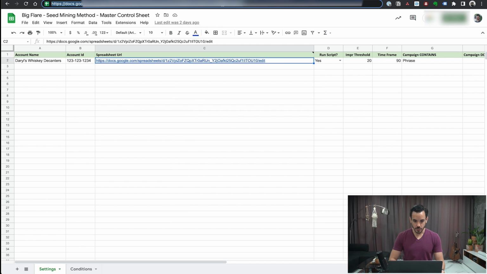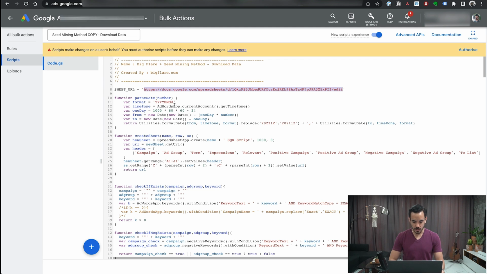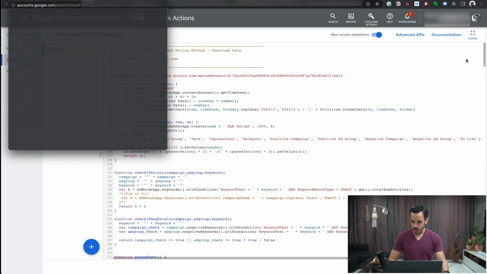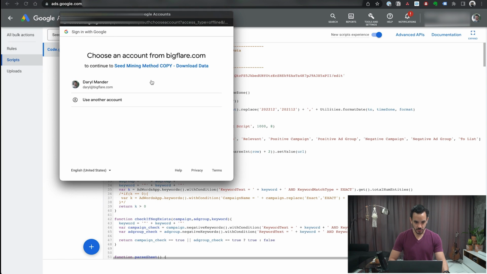And then you just take this URL here, and then you come back to this script, and then you paste it in here so that it's referring to your sheet. So you paste it in there. I've already done this. I can do it again. There you go, same thing. And then you normally need to authorize to make sure it can run scripts for you.